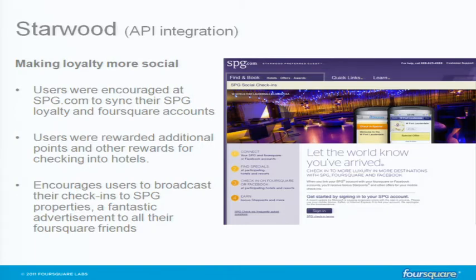Starwood, what they did was they essentially said sync your Starwood account card loyalty program with your Foursquare account. Henceforth, what happens is when you check into Starwood Hotels, check into the W, for instance, I'll get additional points, right? Starwood gets this check-in on the back end. Let me actually run through this quickly because I think it's going to pop up a little bit more.